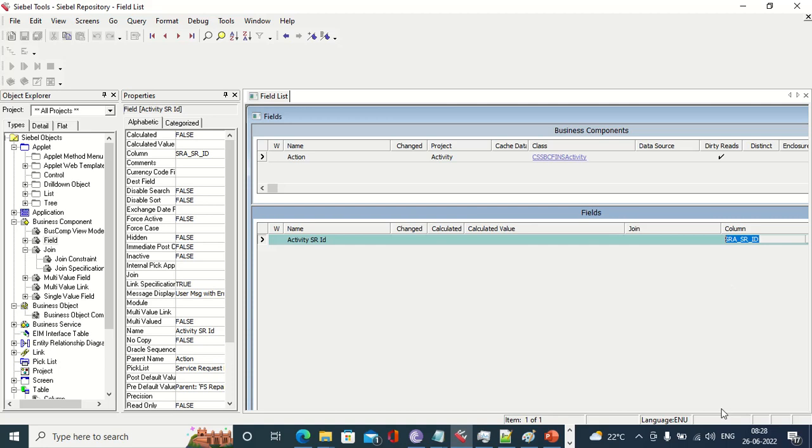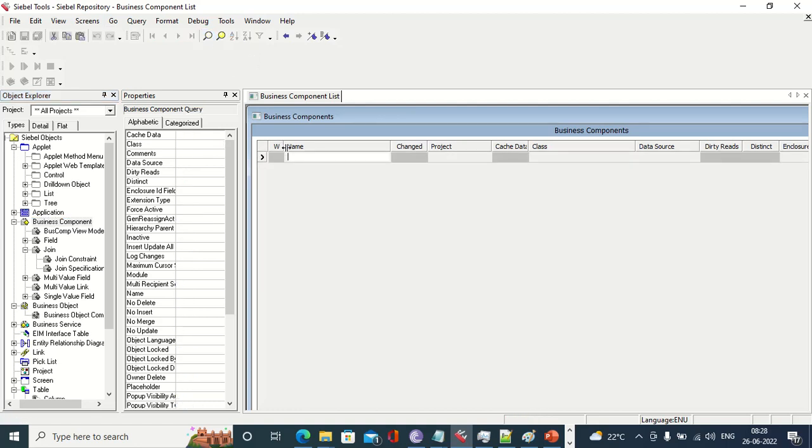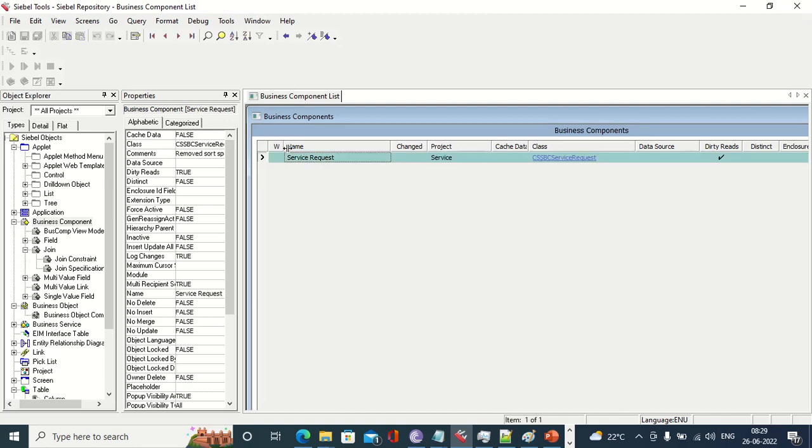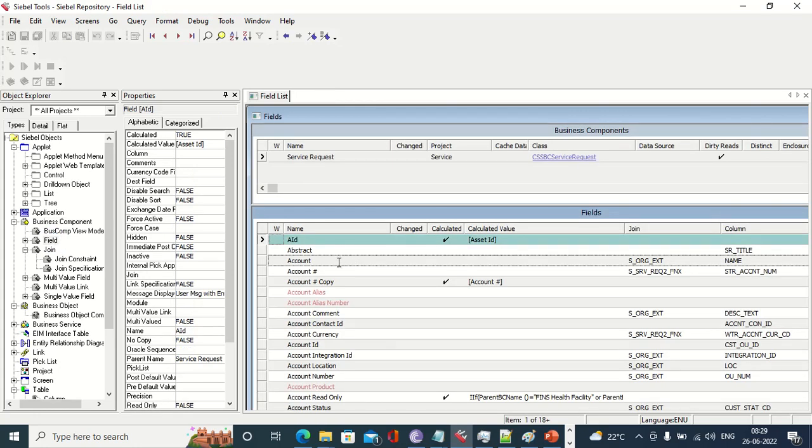Sometimes what happens, let's say in the service request BC I want to show the account information. Now how can I do that? Let's go to the service request BC. This is called the service request BC. In this service request BC, assume that I want to get the account information. So how will we get it? Now go to the field, and I want to get the account information.